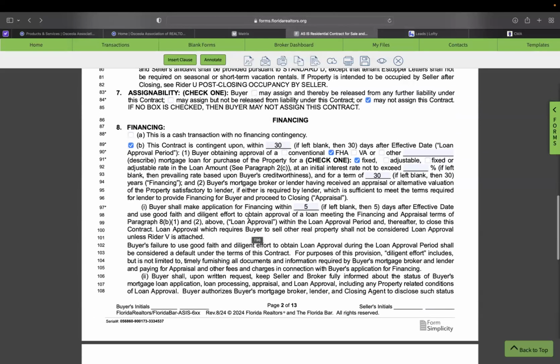Are cash financing usually done quicker, like when it comes to closing date and stuff like that? Yes, I think that's what I.